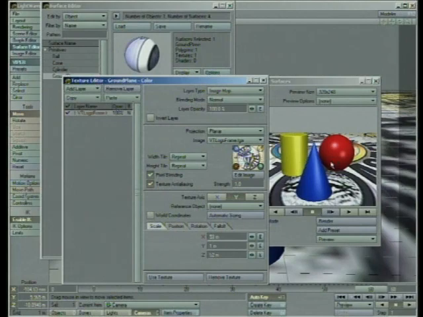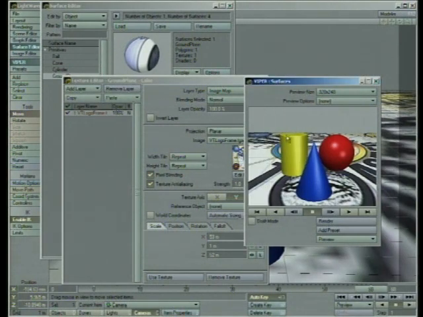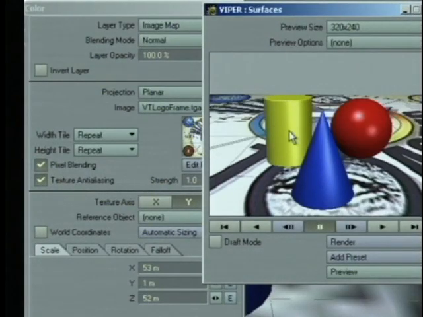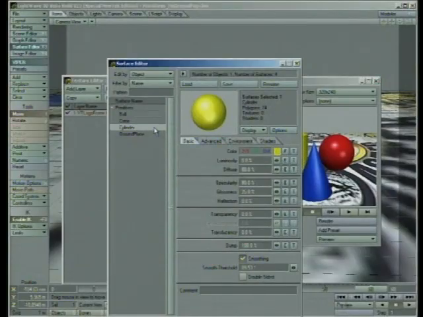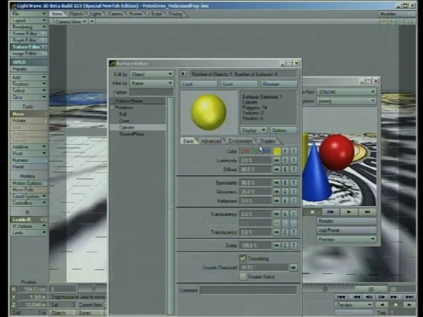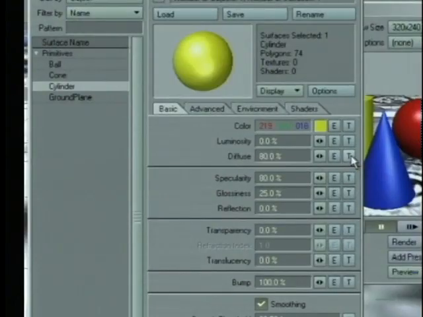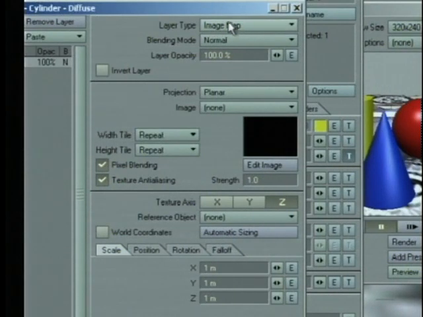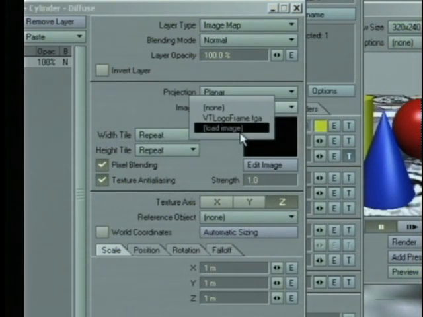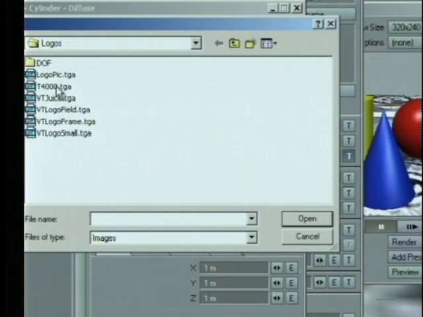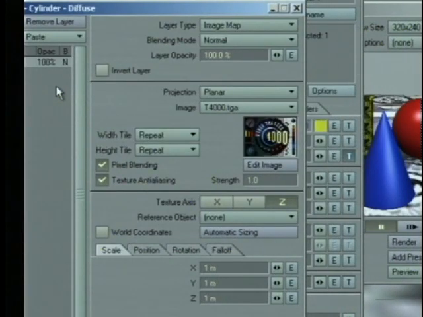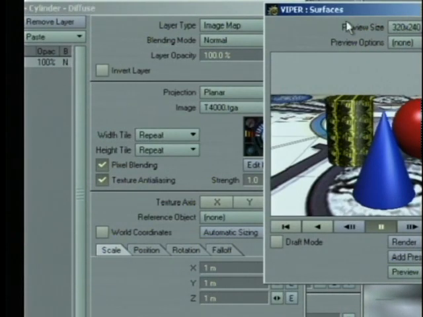So we come back out here, and we'll say, let's map the cylinder here. So we click on that, and immediately you can see I've got my cylinder selected. Very handy way to pick things. We'll go into the color channel here. In fact, let's just go into the diffuse channel instead. We'll say diffuse channel, texture, image map. Again, we're going to load up an image. Let's load a little different one here. Let's go with the Toaster 4000 logo and make a render here.